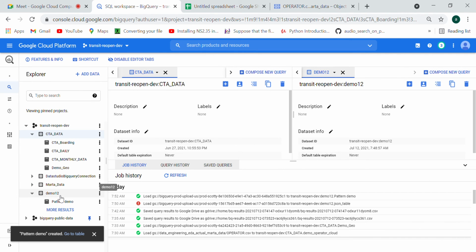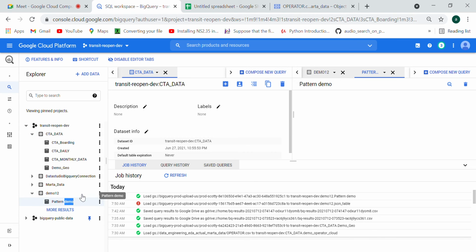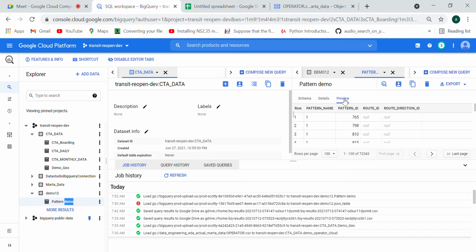See, inside this demo 12, the pattern demo table is created, right? You can preview also. So when you click on auto detect schema, your algorithm will be able to find out the number of columns and the number of data in there. Is it clear to you, Abhishek? Like how this auto detect schema is working, or how the structure is found?